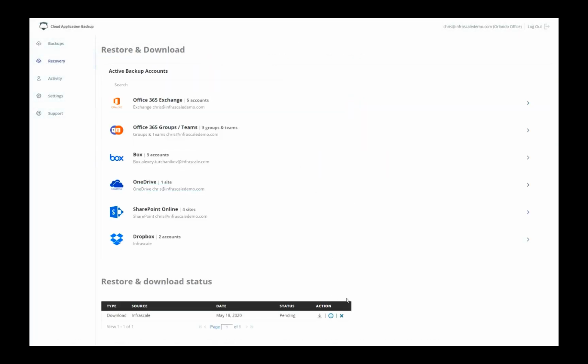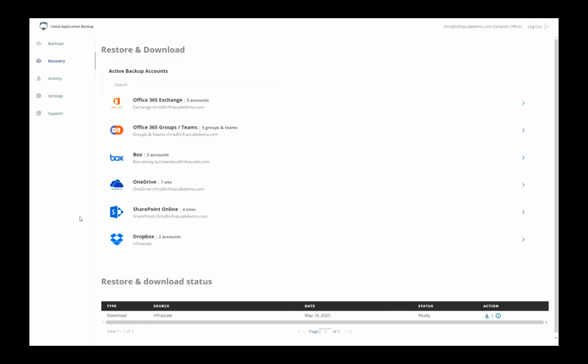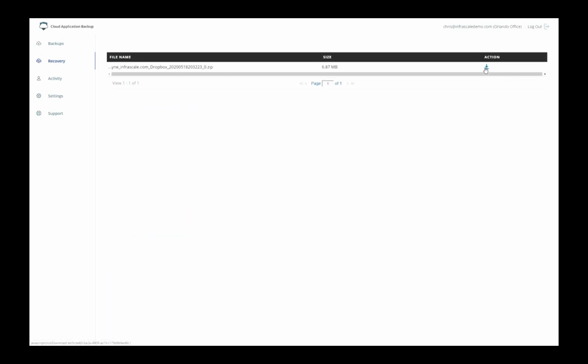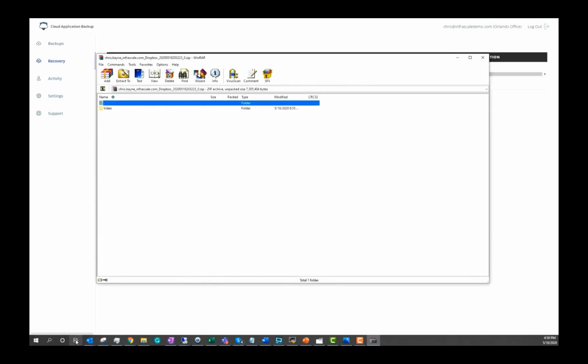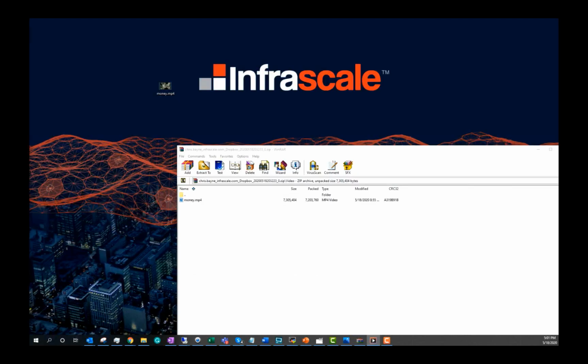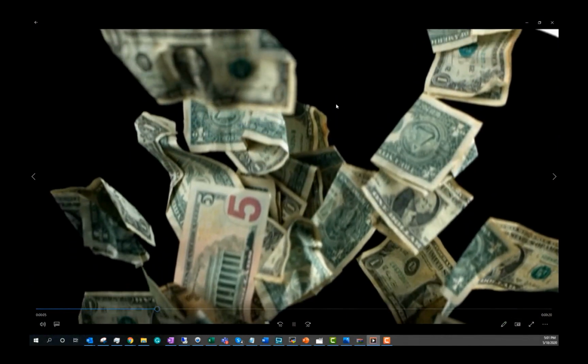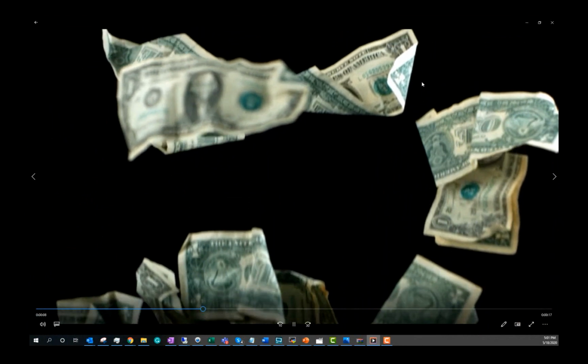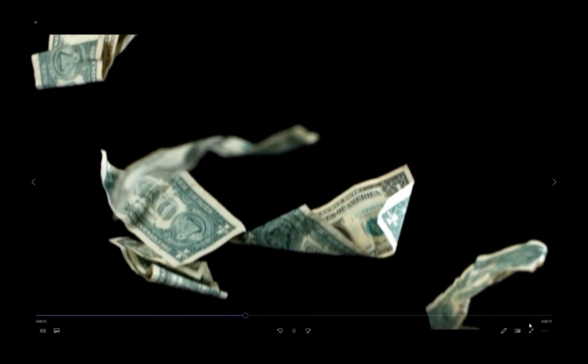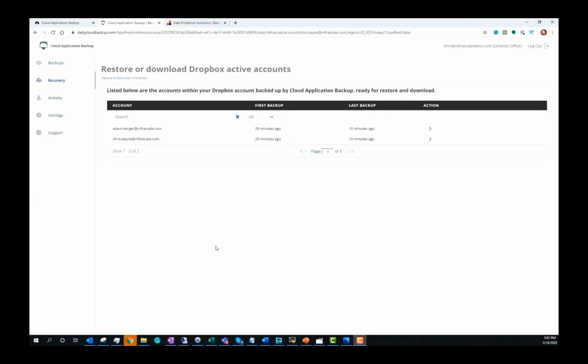So down here at the bottom, we can see that it's pending. What that means is it's putting together that restore for us, creating that zip file, and then here we can see it's ready. It'll send us out an email and let us know that it's ready. And then we're just going to download that file. Go ahead and open up the zip file. All right, and there's our video. So here we can see we were able to successfully recover that file via the download method.